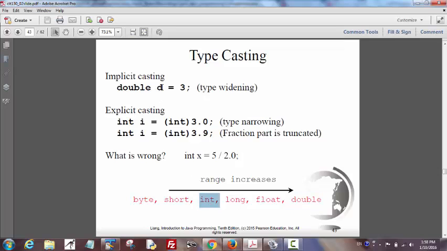Now, when you say double d = 3, what Java does is actually put d equal to 3.0, essentially widening the type. We could also narrow it using what is called typecasting. So int of 3.0 is just 3. Int of 3.9 is just 3. Notice that when we do a typecast, we don't actually round numbers, we just truncate them.